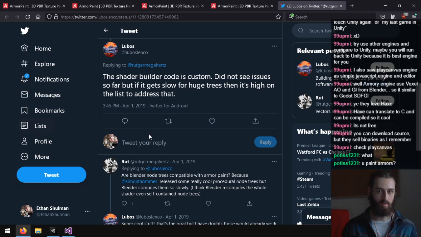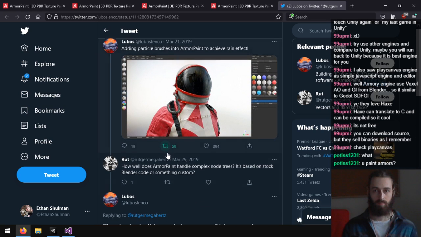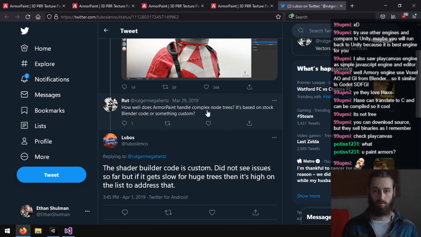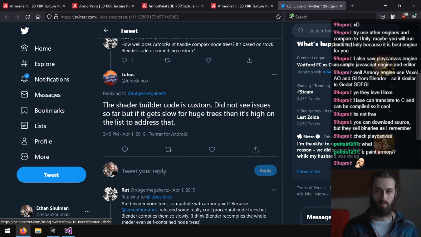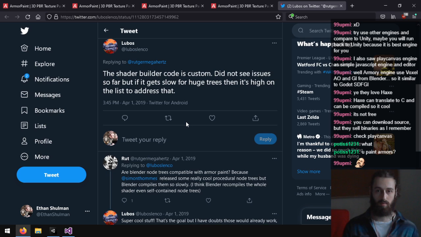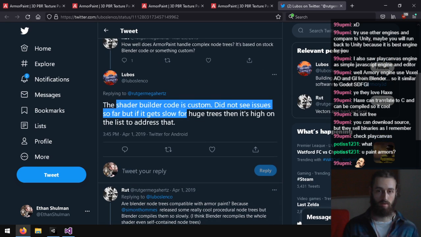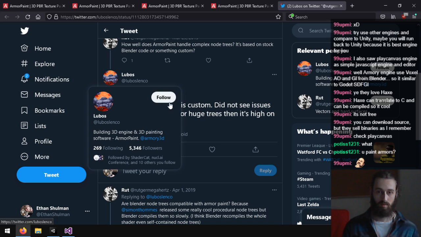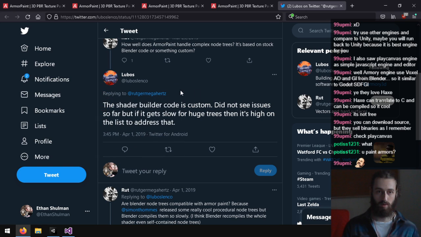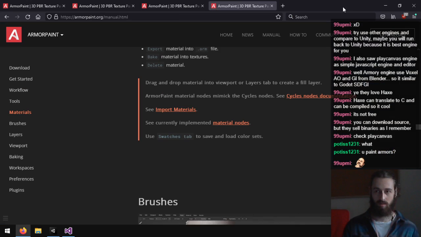Okay, I think we got some info here. How does ArmorPaint handle complex node trees? Is it stock Blender code? The shader builder code is custom. Alright, so it builds to shaders and the guy programmed it custom. This guy's awesome, dude. Let's follow him. Lubos. I like his name.